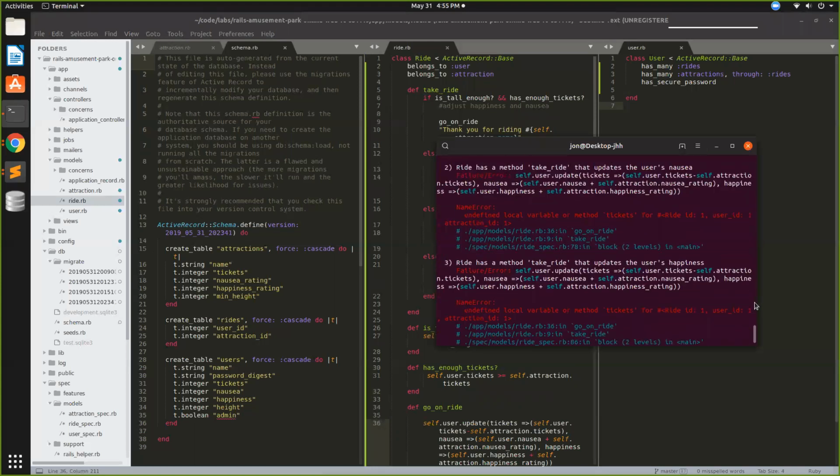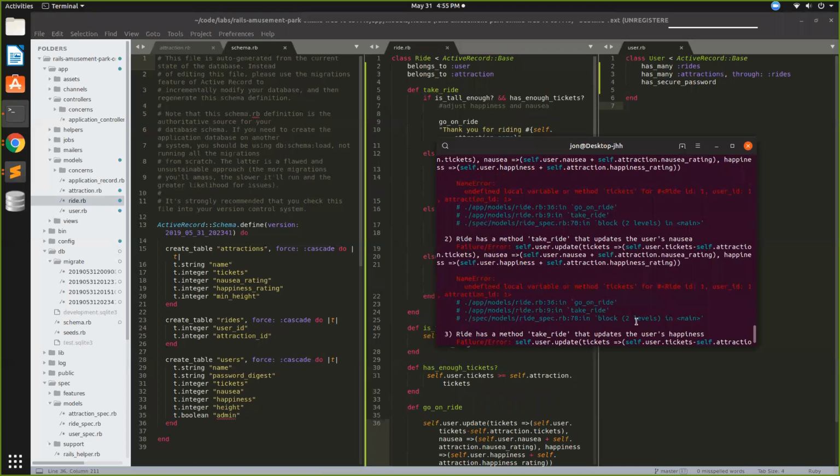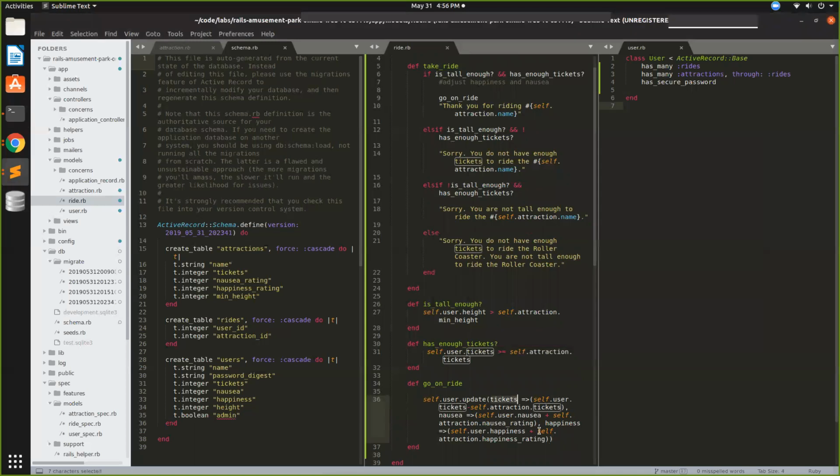Force admin. Tickets. Did it update the numbers? Can't. Undefined local variable or method tickets for ride. Oh, it's attraction tickets. Where is that at? Line 36. So it's self looking. Update that. It's inside the update. Did I misspell tickets somewhere?